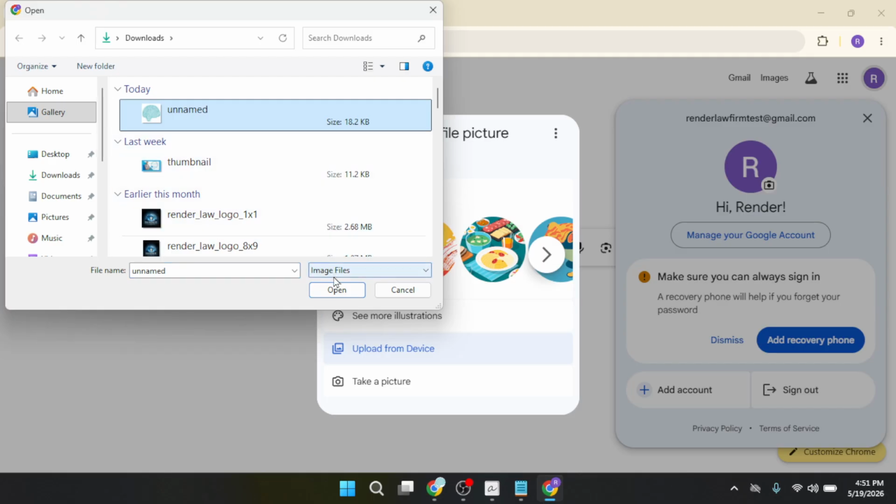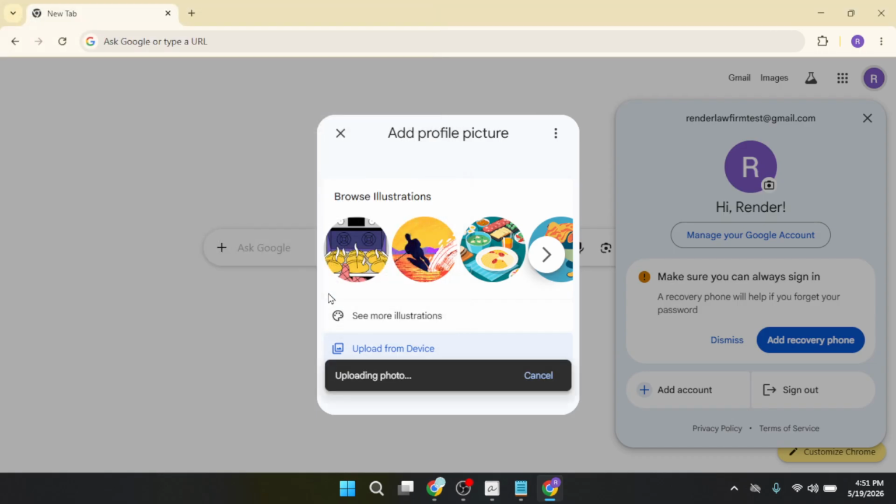For the best results, pick a clear, well-lit image where your face or logo is centered. Square or high-resolution images tend to crop more cleanly. Most common formats like JPG and PNG work perfectly. Once you select it, Chrome will load a preview.